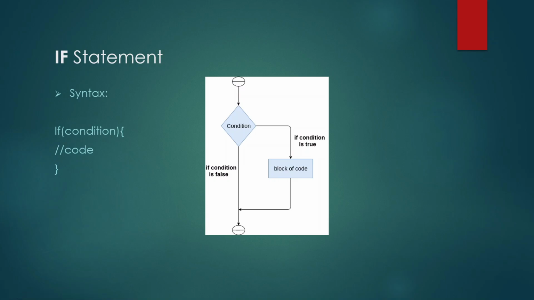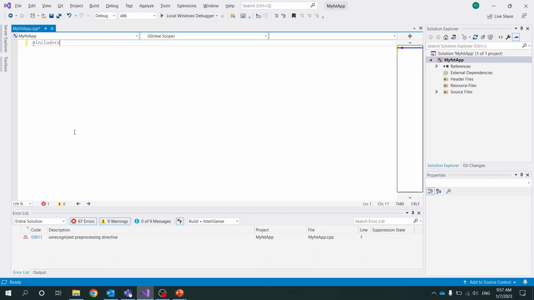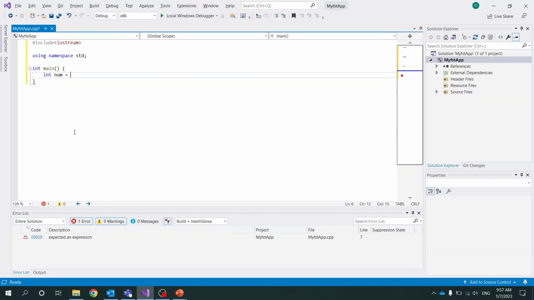So basically, we will include the library iostream. Then using namespace std as usual, then our int main function, in which we will declare one variable, int num is equal to whatever you want to take. I will take 28.